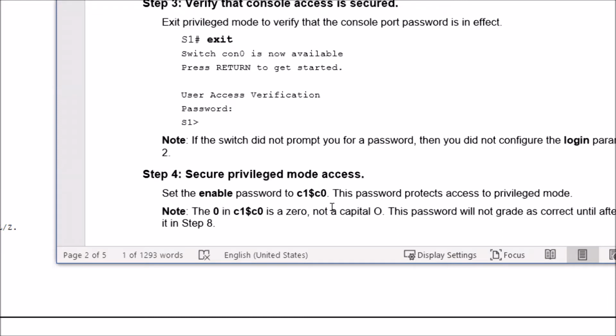Okay, so let's verify that the console access is now secured. Try na natin because we didn't receive any confirmation, right, na sinabi line console password created. So what we will do is exit from the privilege exec mode to the user exec mode. From here, if we type exit, we should go back to the user access mode and we will be asked of a password.